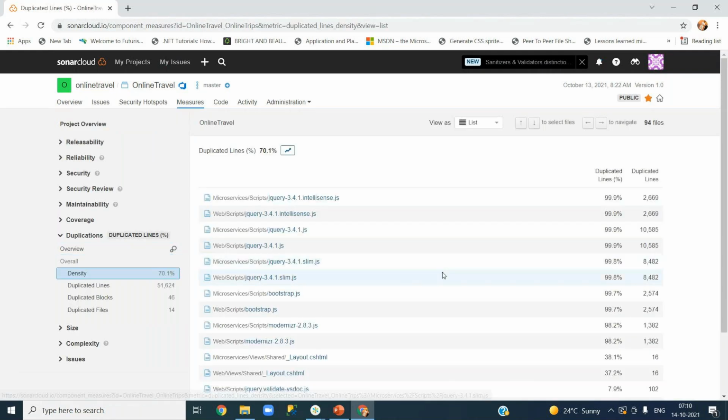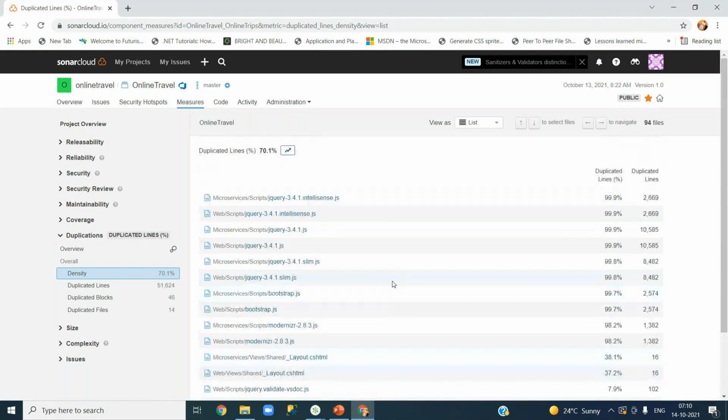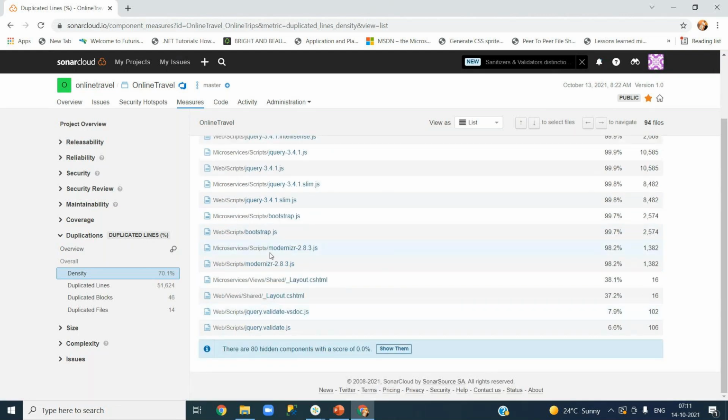Click on this. Now it will show you all the files where duplicate lines are there basically. So under microservices, web, microservices is your project, right? Under that you have a scripts folder, and in the web project there is also a scripts folder. Like this, everything you see is under the scripts folder actually. Microservices is a project, then a folder. Okay. And everything is related to your JS files or .cs, html, right?